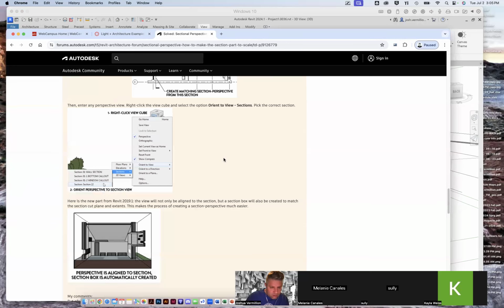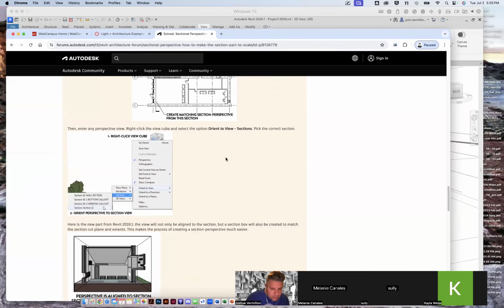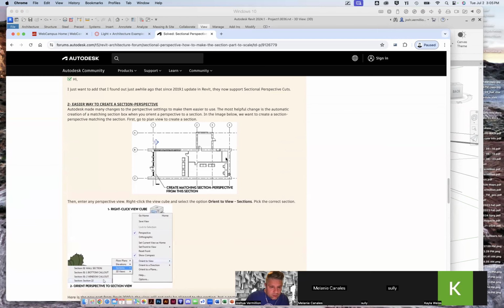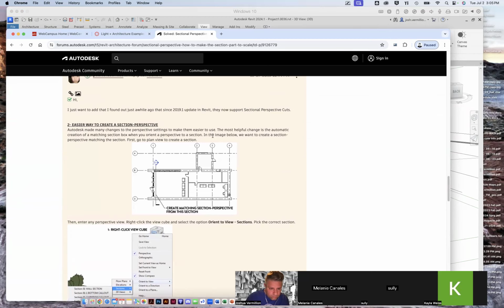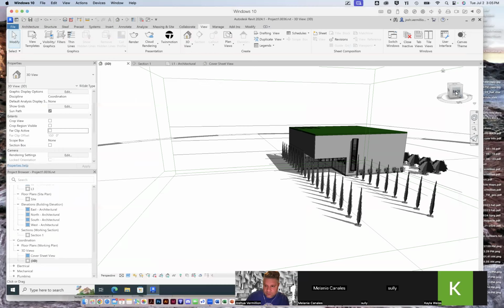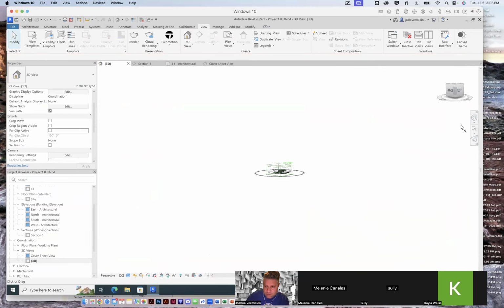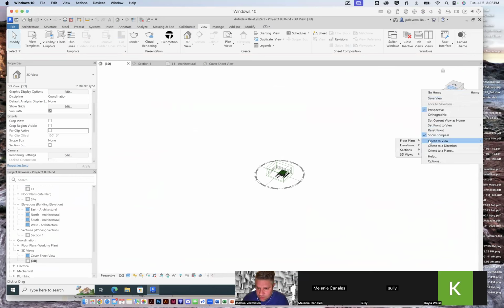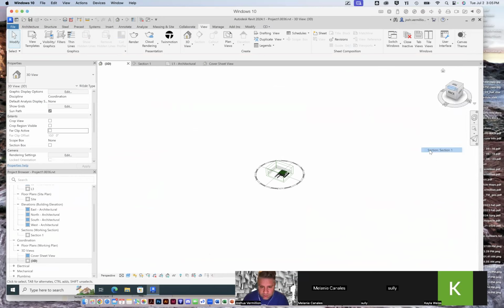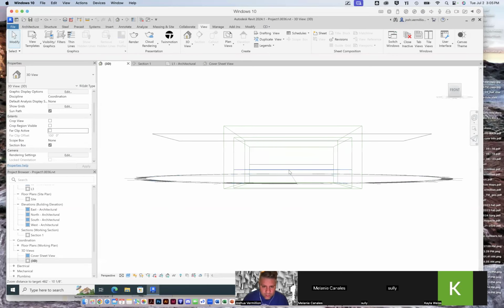Oh, holy crap. That looks like what I want. Orient to perspective to section. First, go to the plan view to create a section, then enter any perspective view, right click the view cube and select orient to view. Oops. Right click orient to view sections, section 1. Okay, now what?